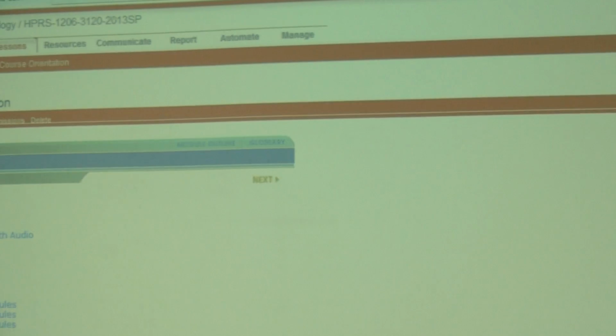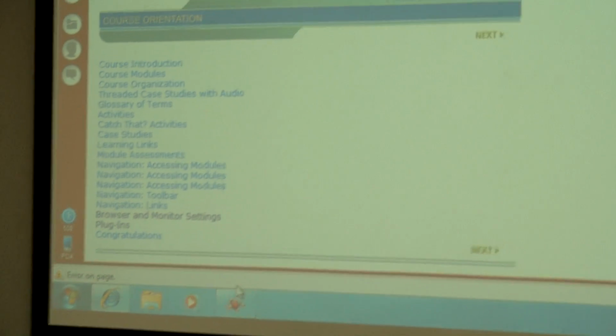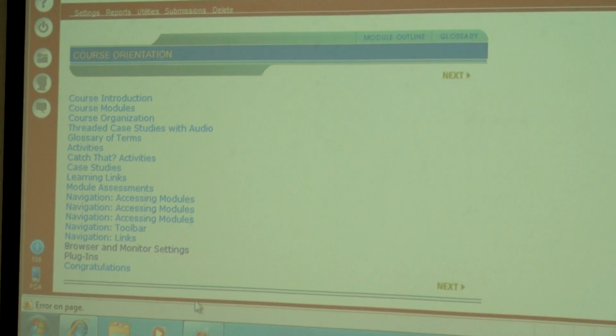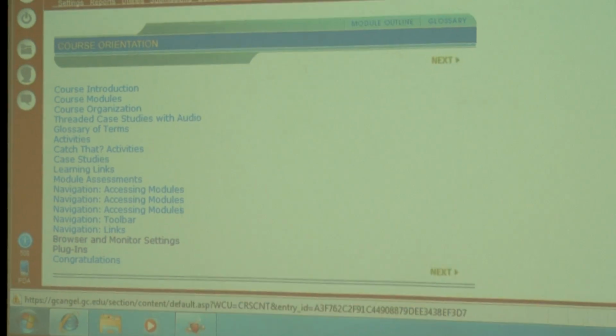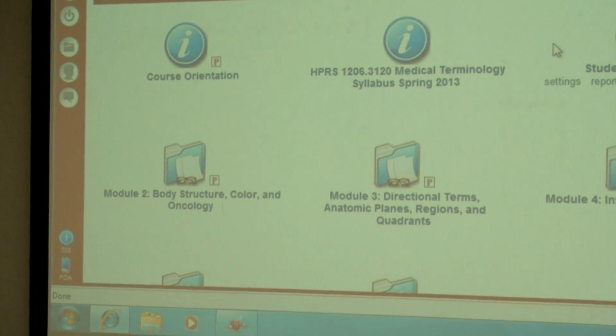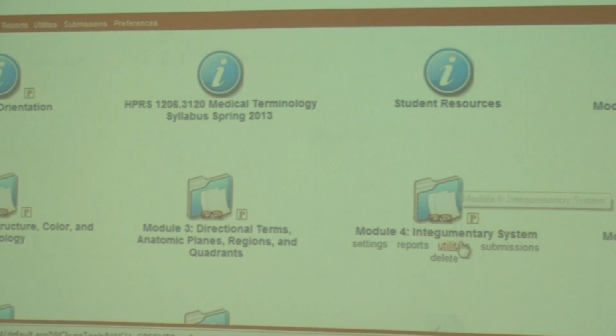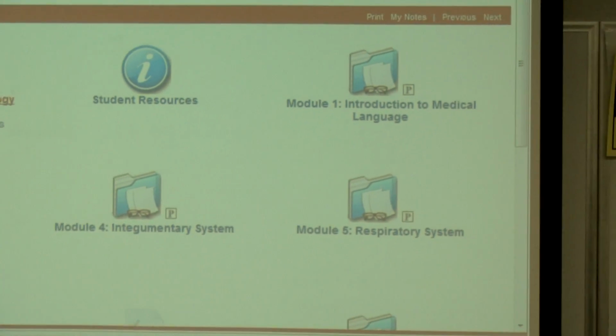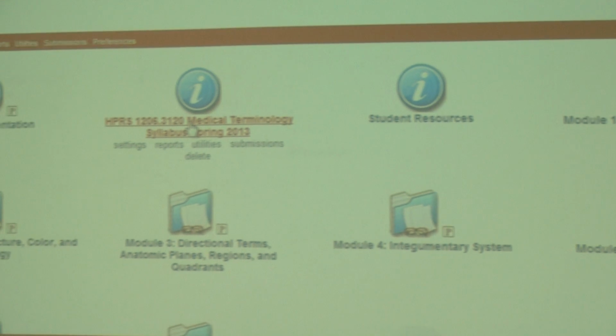Now, for the rest of course orientation, you will finish on your own at home. So go through the other things here in course orientation at home. The next thing we'll do is click on lessons again. Then click on the syllabus icon, and that's this one here.